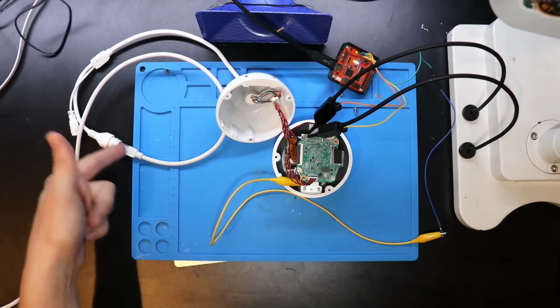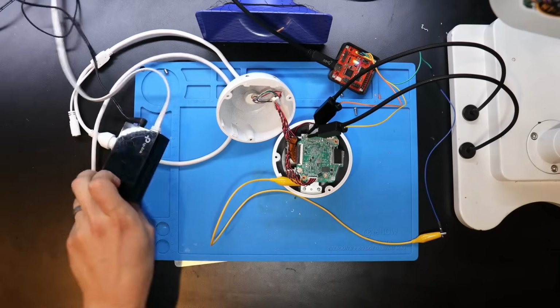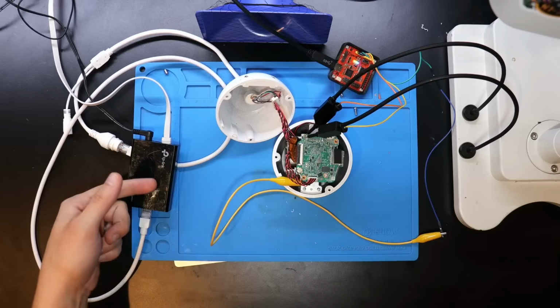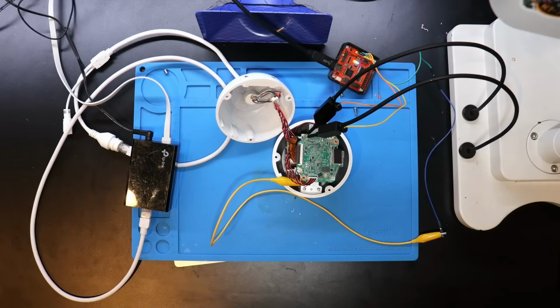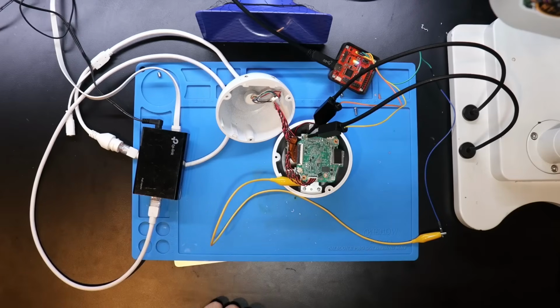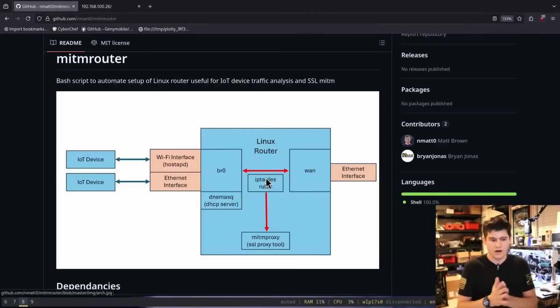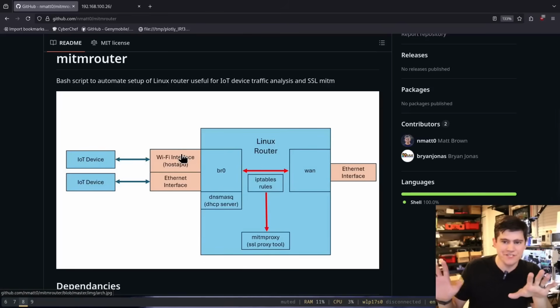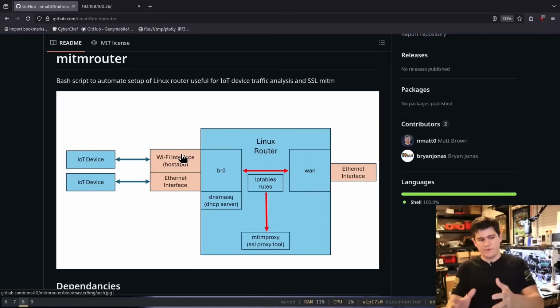Obviously, the Ethernet network is plugged into, as we talked about before, a PoE injector here, and the other end, which is over here, is plugged into a USB adapter that is going to be used for our man-in-the-middle router setup. Again, here is the GitHub link. I will have this linked in the description of our video if you want to check out this tool. Again, there are other tools out there you can use. You don't have to use my tool.